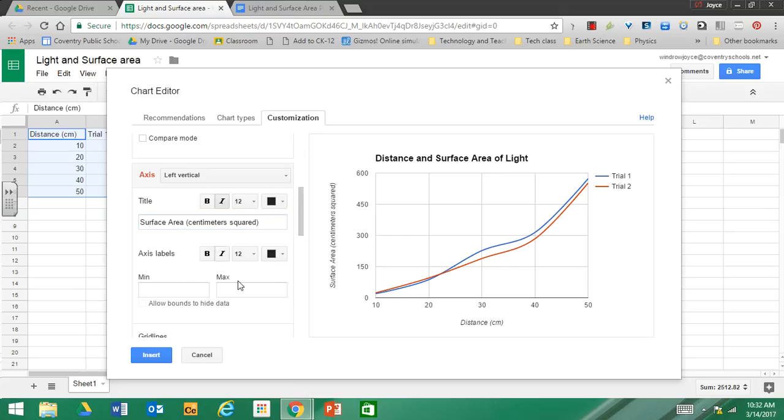Once you click on the graph, it'll show up. Looks good. Good title. That's good. Now check your intervals. We did start at 10. We didn't start at 0. So that kind of makes sense because we don't have any data between 0 and 10.